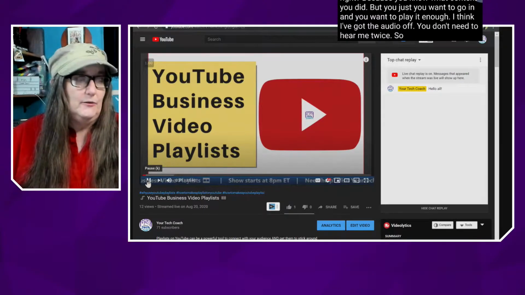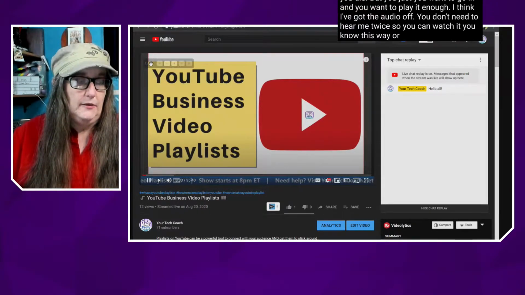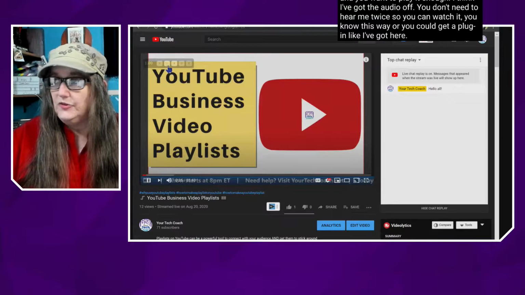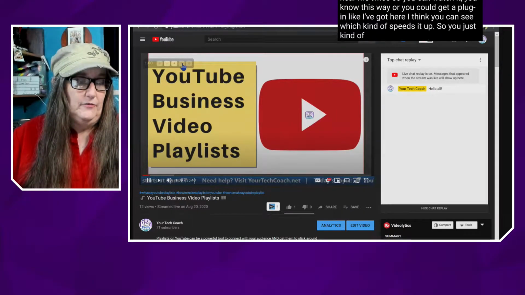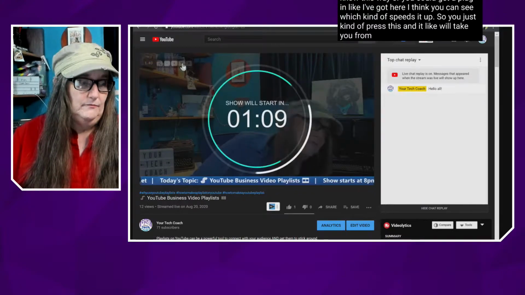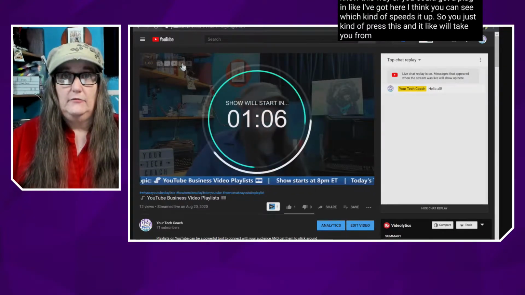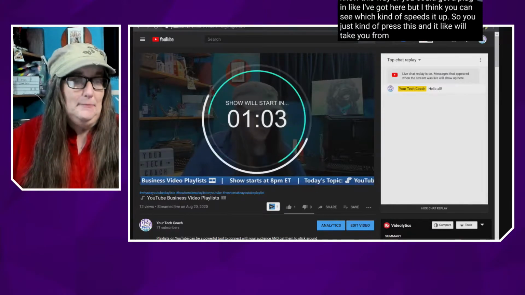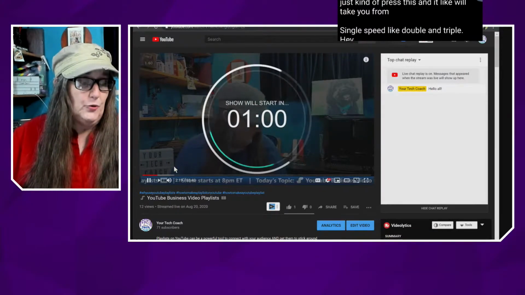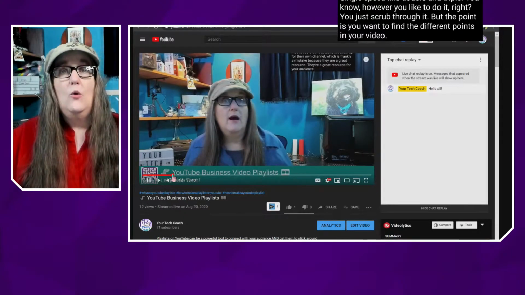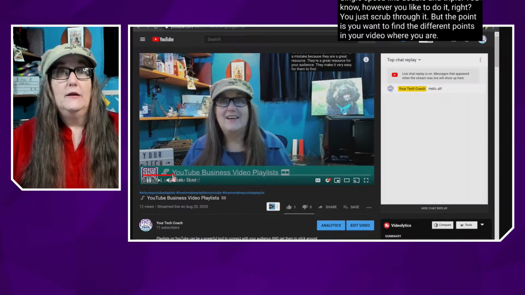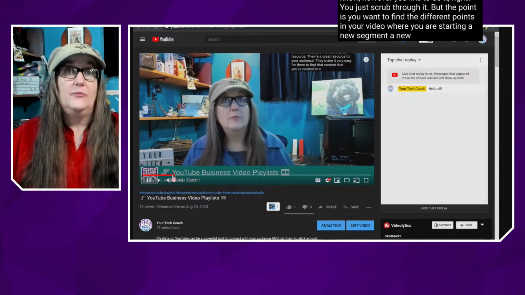So you could watch it this way, or you could get a plug-in like I've got here, which I think you can see, which kind of speeds it up. You just press this, and it will take you from single speed to double and triple. However you like to do it, or you can just scrub through it. But the point is, you want to find the different points in your video where you are starting a new segment, a new topic, something that you want to share.